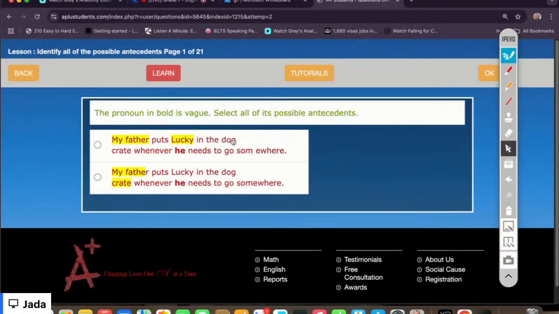All right. So the pronoun in bold is vague. So select all of its possible antecedents. My father puts Lucky in the dog crate whenever he needs to go somewhere. So first or the second?